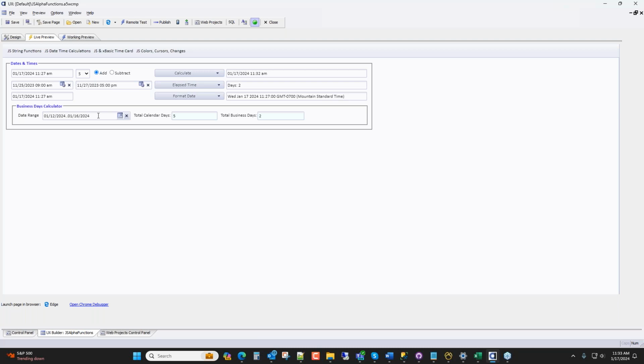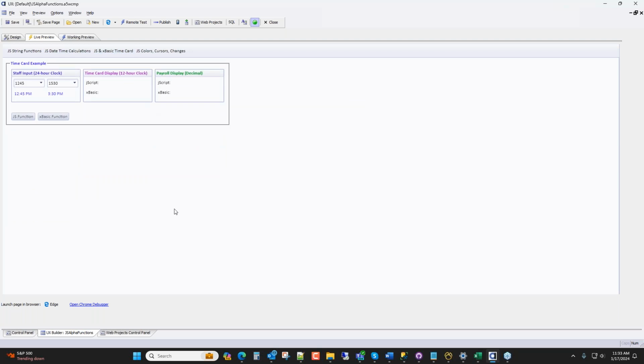So Thanksgiving is the 4th Thursday, but Memorial Day is like the 5th Monday or something, whatever it is. But we'll dig into that for a minute. And then this time card example is really interesting, because there are so many different ways that we want to look at time, depending on who we are.